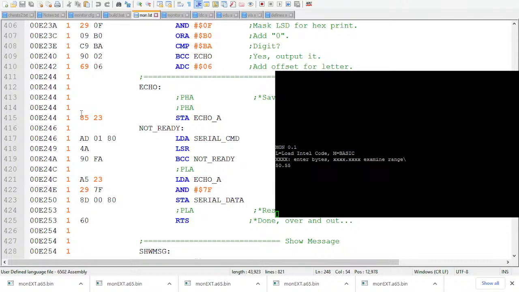And A5, which is load accumulator. Where are we hiding? Which is 0 page. A5, 2 bytes, 3 cycles. So 6 cycles in total compared to 12 cycles. So it is faster, but it doesn't work.